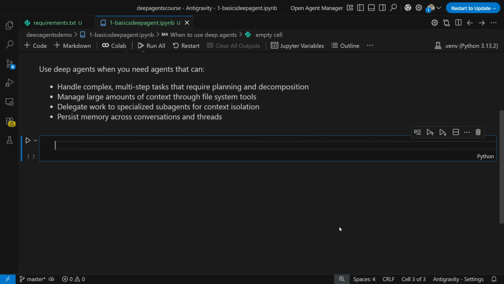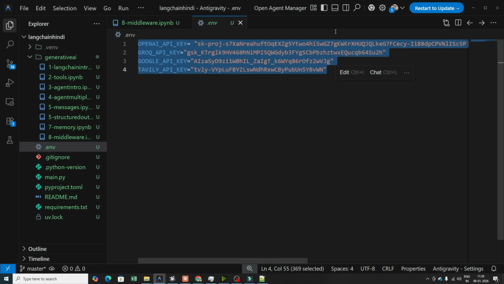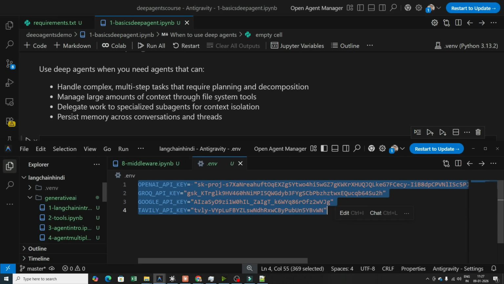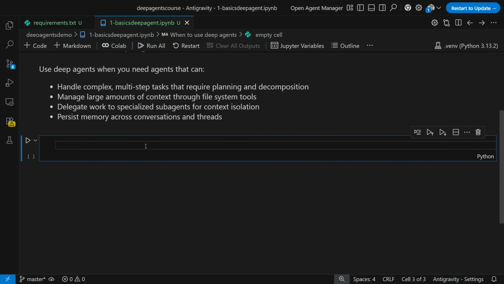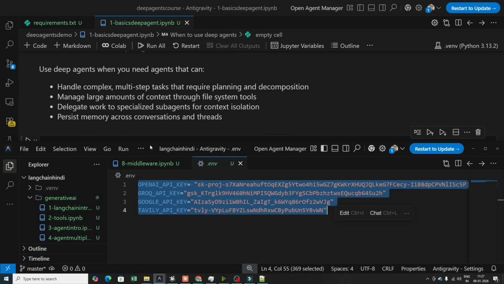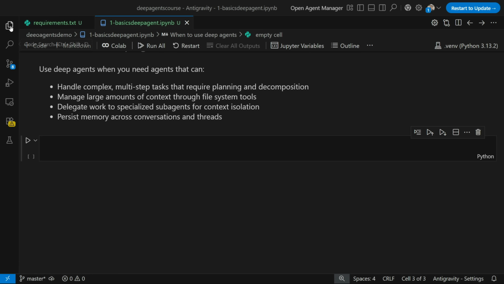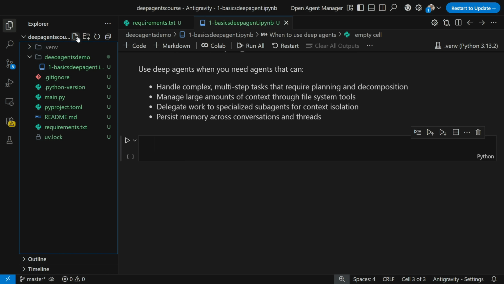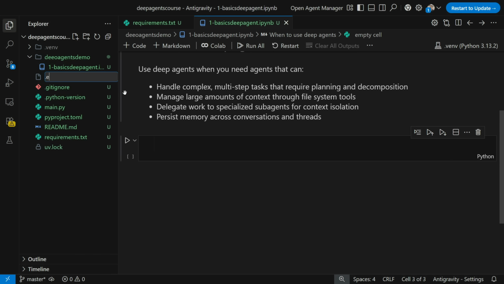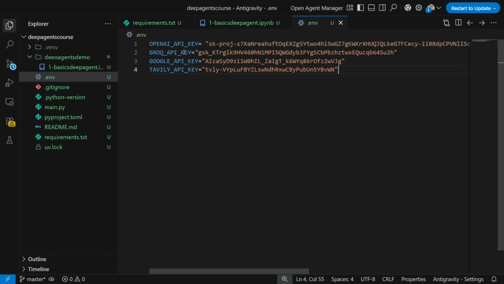Now, along with this, I'm also going to use some environment variables that I really want. I'm planning to use some keys, so I will go ahead and copy these keys that I require. I'll create a .env file. Okay. And I will use some keys like the OpenAI key, Groq API key, Google API key, and Tavily API key.